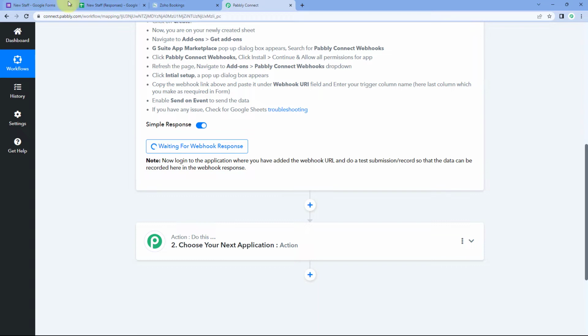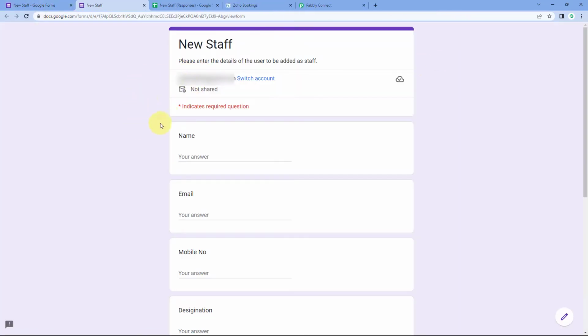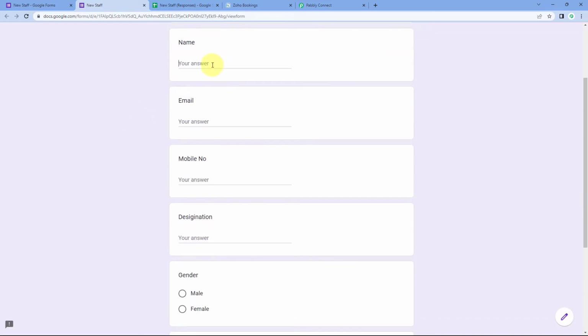So let's do this. After making this connection, let's open this form in preview mode and make a test form submission. For example, we are going to enter the details of a user. The name of the person is demo user. This is the name. This is the email address.